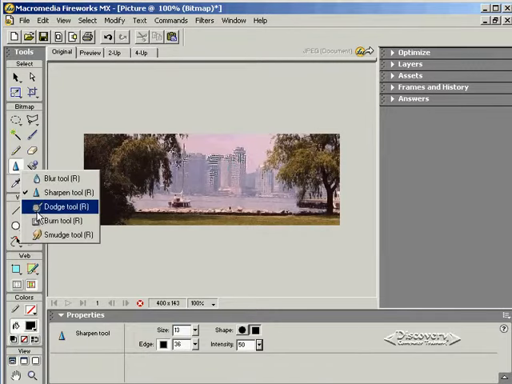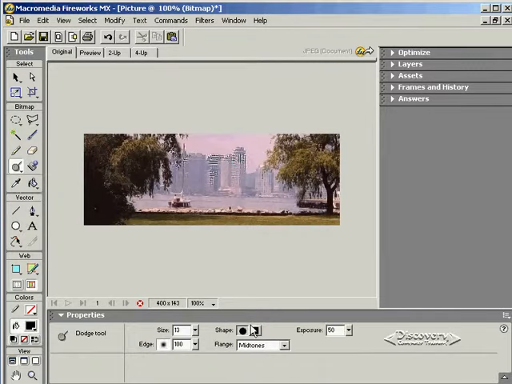We've got the dodge tool, and the way that this works is we've got the properties down here, once again the size, the edge, the different shape, and we've got a choice between shadows, midtones, and highlights. So this is one way, if we want to brighten up a certain area, we could be using this tool. Depending on the effect that we were looking for, we could use this tool.